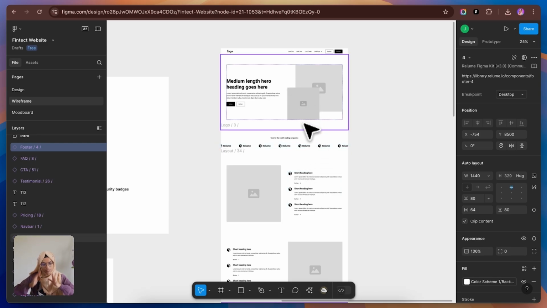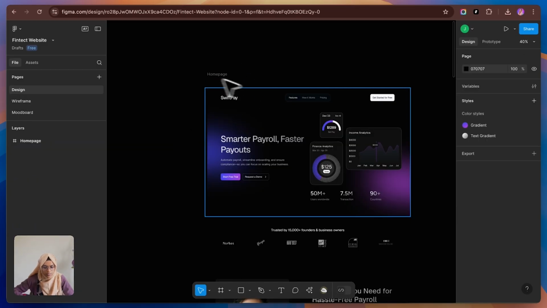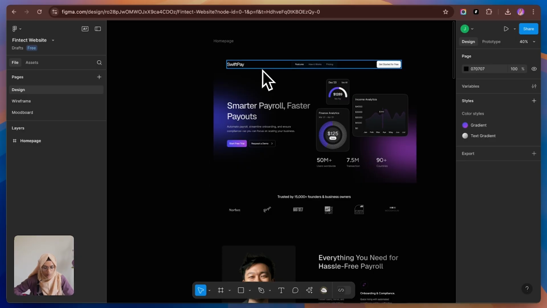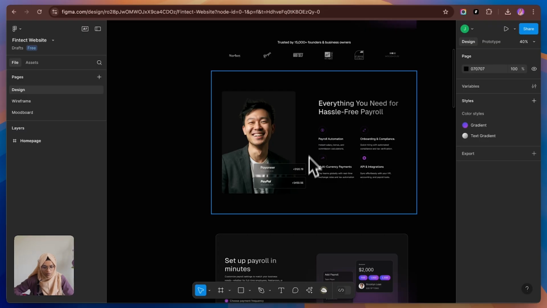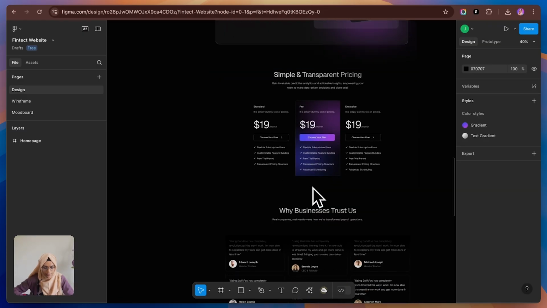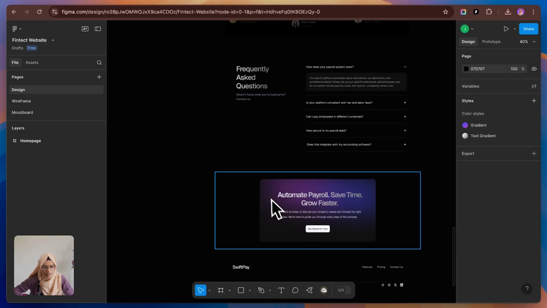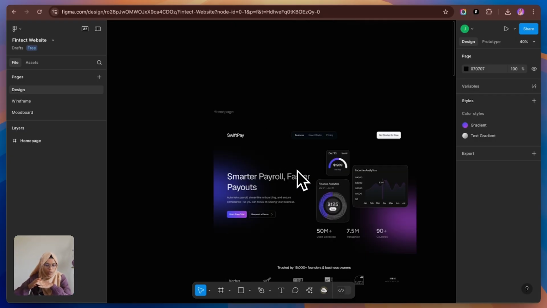So based on this wireframing structure, I have already created the design. So this is the design of the homepage. As we have said earlier, we have a navigation, a hero section, a trusted partner, a feature section, and how it works sections, a pricing section, testimonial section, FAQ section, CTA section, and finally footer section. So with the use of this wireframe, we have restructured the fintech website design.